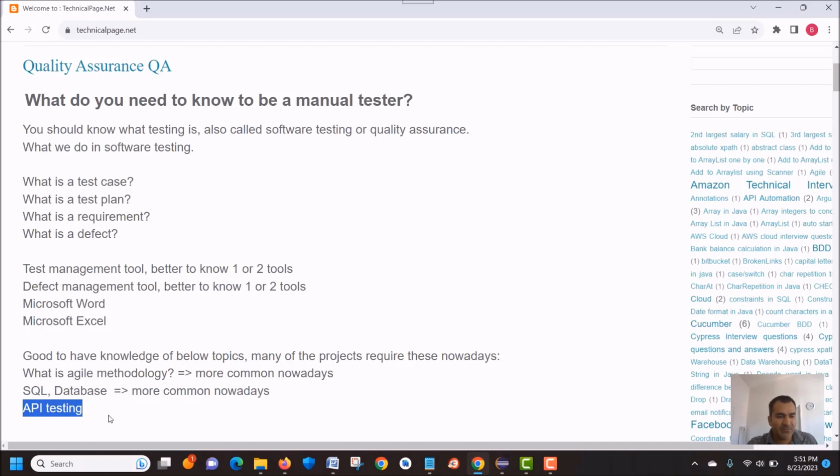So we use Postman. That is a tool for API testing. Postman is one of the most popular tool these days for API testing.